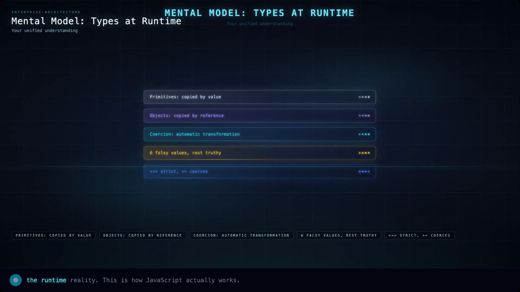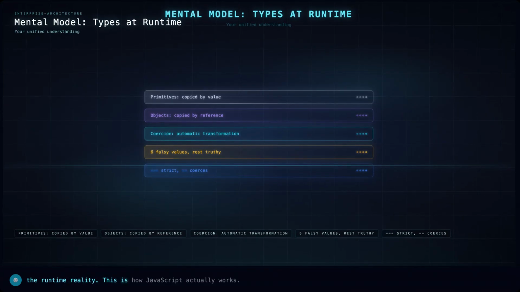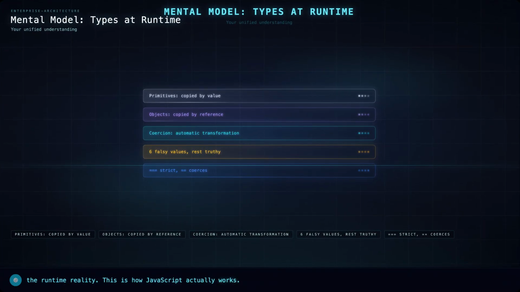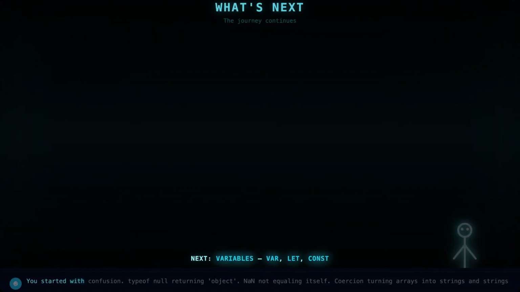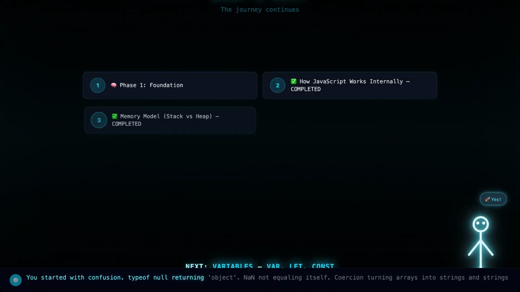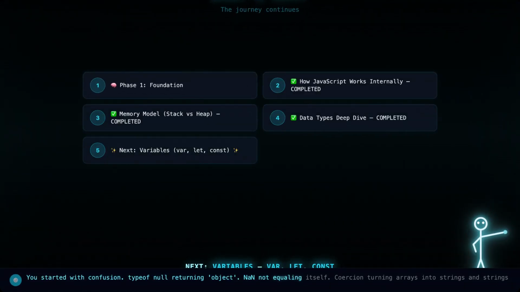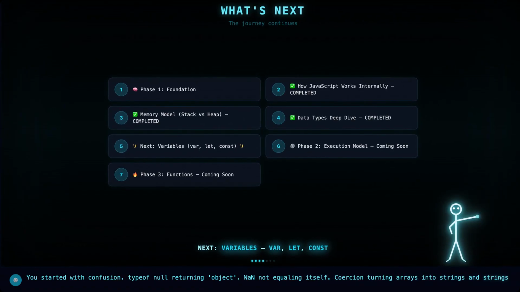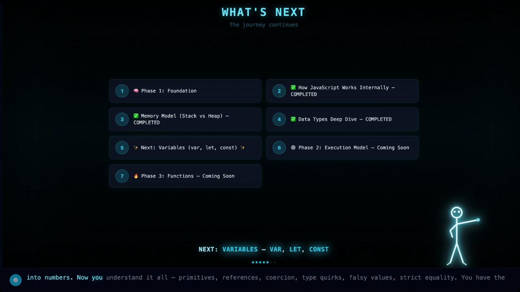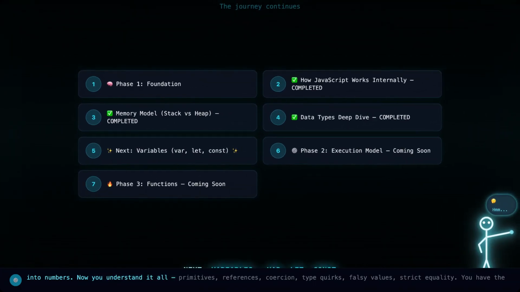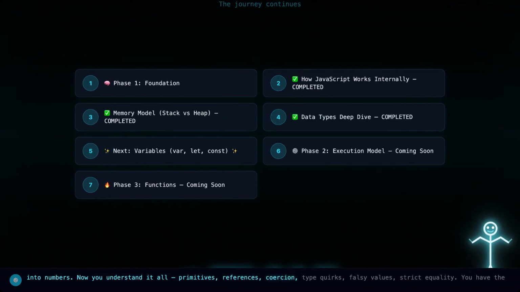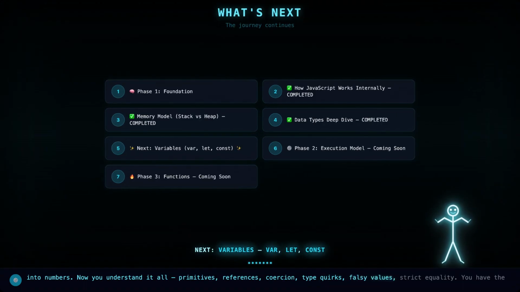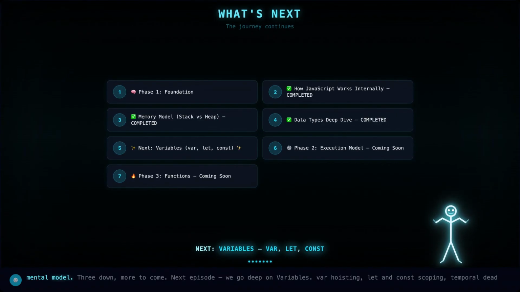This is the runtime reality. This is how JavaScript actually works. You started with confusion. Typeof null returning object. NaN not equaling itself. Coercion turning arrays into strings and strings into numbers. Now you understand it all. Primitives, references, coercion, type quirks, falsy values, strict equality. You have the mental model. 3 down, more to come.